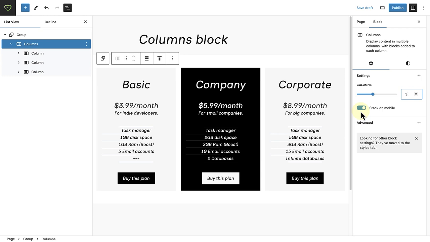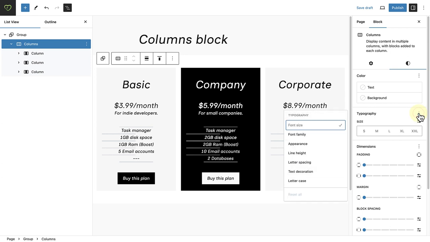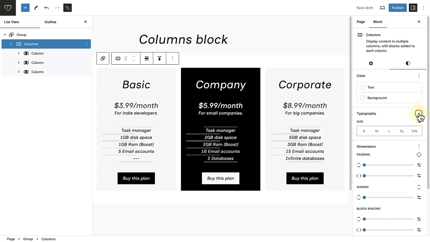When we open styles, we will see that the columns block also allows us to change the colors of both the parent block or individual columns. And there are various typography options worth exploring, such as font family, appearance, letter spacing, etc. You even have the option to change the size of your columns block.